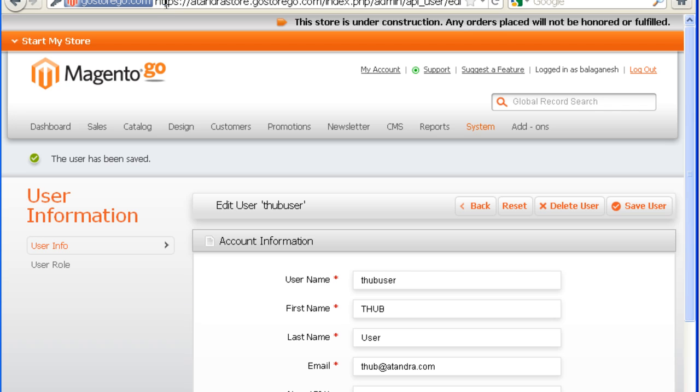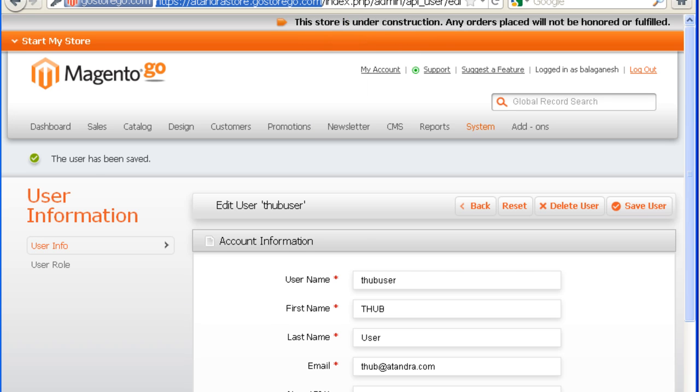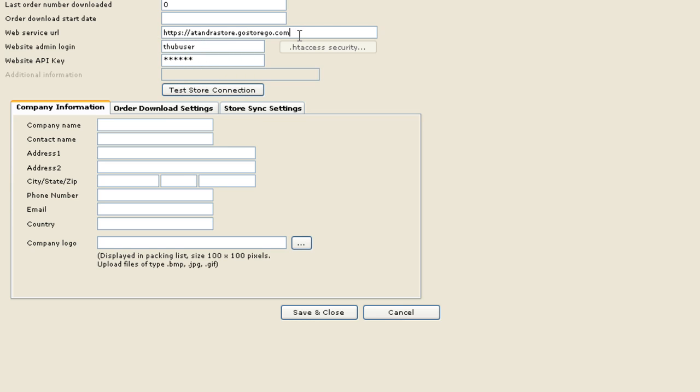In this case, the URL is up to gostorego.com. So I select up to that point, right click, copy, then come back to T-Hub and paste the URL for my Magento Go website. I give an order download start date. This is the date from which I want to start order download into T-Hub from my Magento Go website.